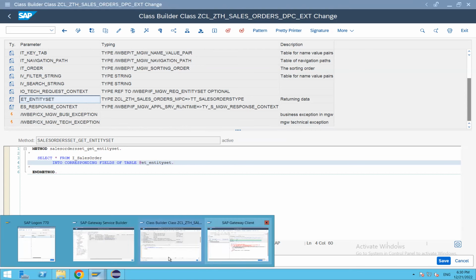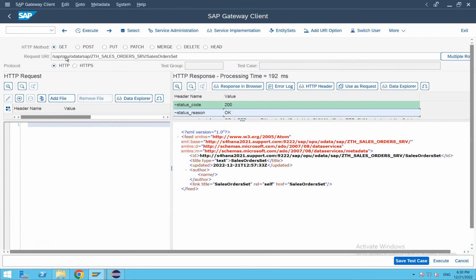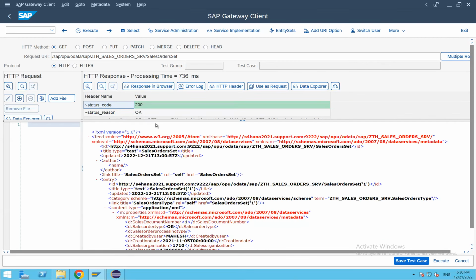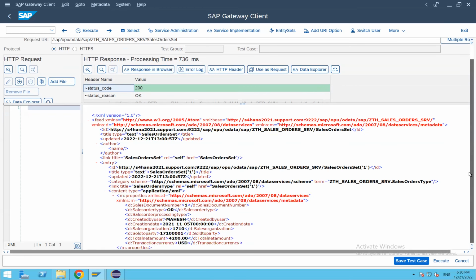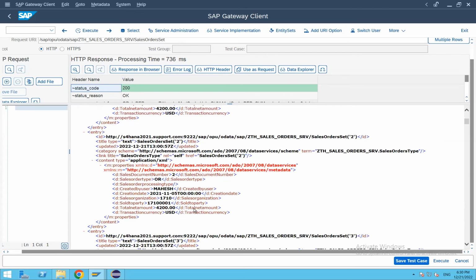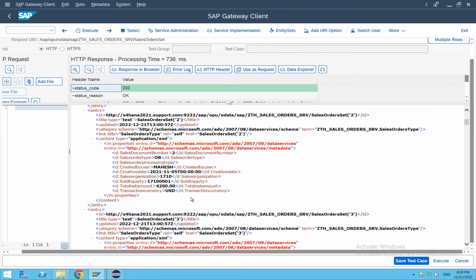So now let me go to the gateway client and execute this one. If you see, I have got some response. It is still 200, and I'm happy to see the 200 success code. And I do see some data coming across. This is in Atom or XML format at the moment.